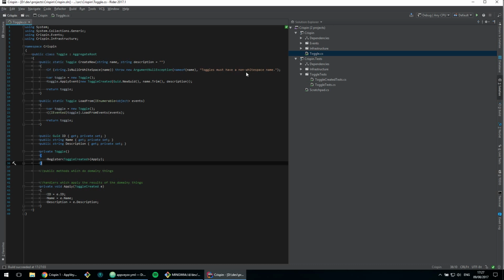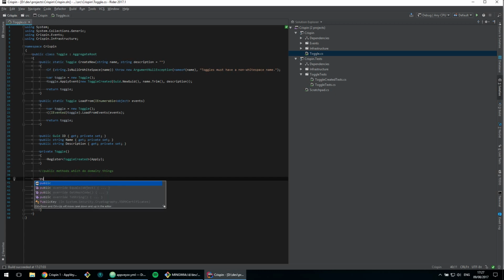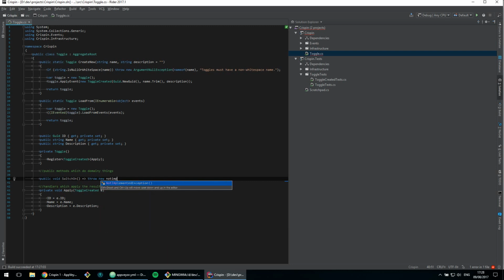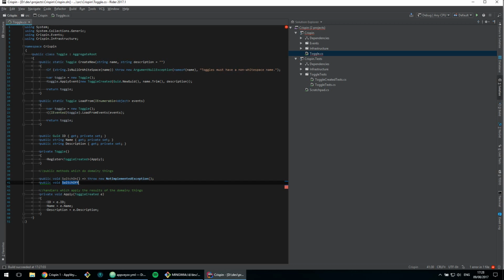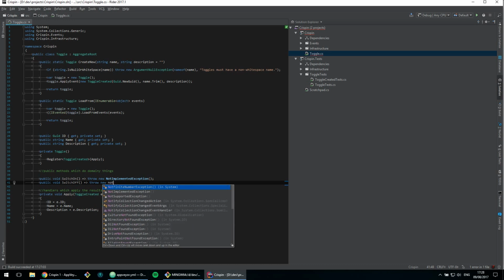The easy events to add would be name changing and description changing, but I'm not going to do those because they're fairly boring. But I think toggle changing would probably be a good place to start. So we shall add our methods, public void switch on, why not, throw new not implemented exception, and public void switch off, throw new not implemented exception.